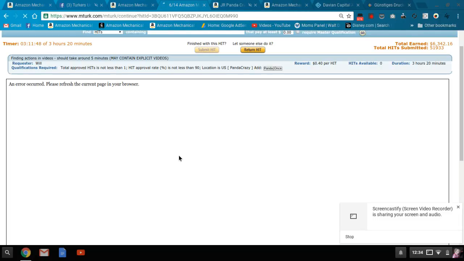I believe I have a script running now that is forcing the refresh for me. But normally you would see this and you would have to manually refresh if you're not running any script. So if you see this and it's not blinking like this, then you could right click, refresh within the frame, or refresh at the top of the page.